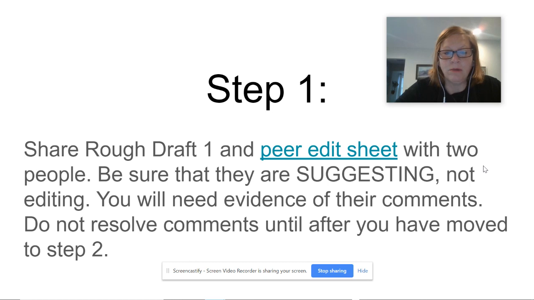It doesn't matter to me as long as you trust that they're going to give you some good advice. All right, so make sure though that you give them the directions that they need to be suggesting, not making actual edits to your paper, because you're going to need to have evidence of those suggestions. And also, you really don't want to give somebody else editing rights to your own work, because you ultimately have to make the decisions about whether or not that's a change that you want to make. And if they're just going ahead and editing, you may not even realize what they're changing, and then it's not really your own paper anymore. So make sure that they're in suggest mode.